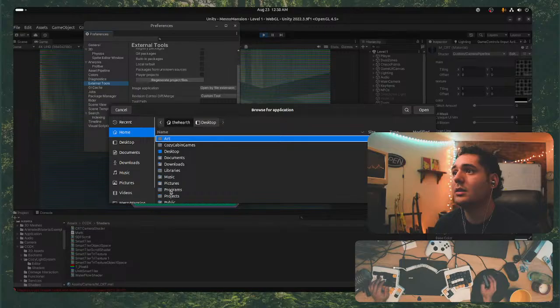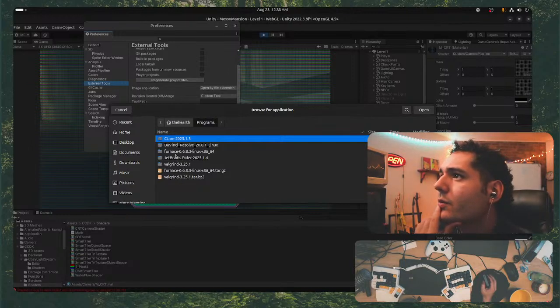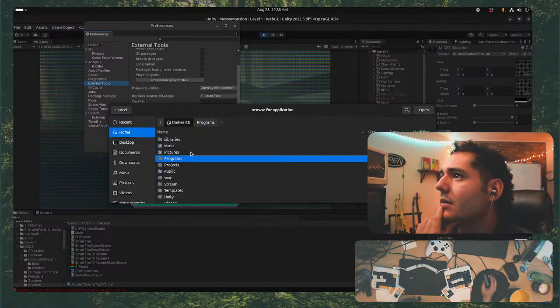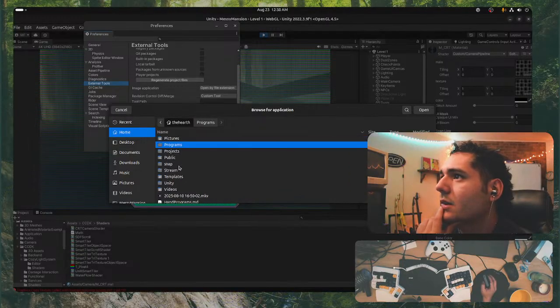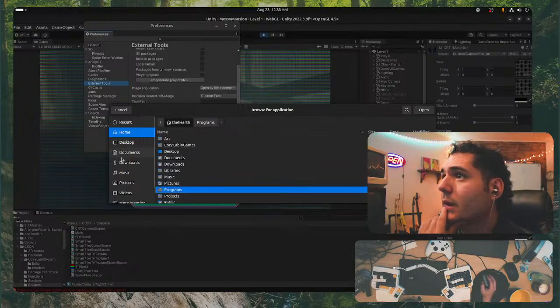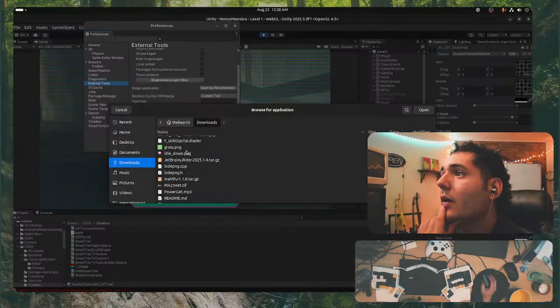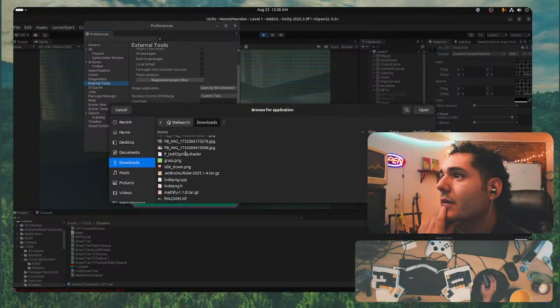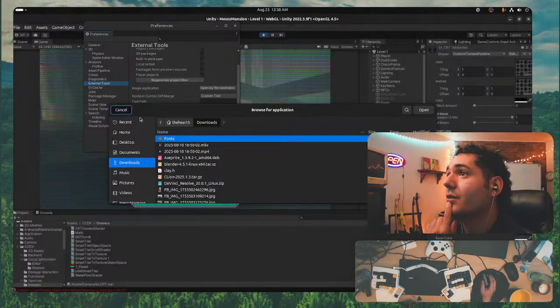Home, programs. Do I not have Aseprite on here? I'm very surprised I don't have Aseprite in this folder. It should be there. Unless I have it in downloads or something, but that's weird. Aseprite.deb. Oh, I installed it through Debian. Of course.